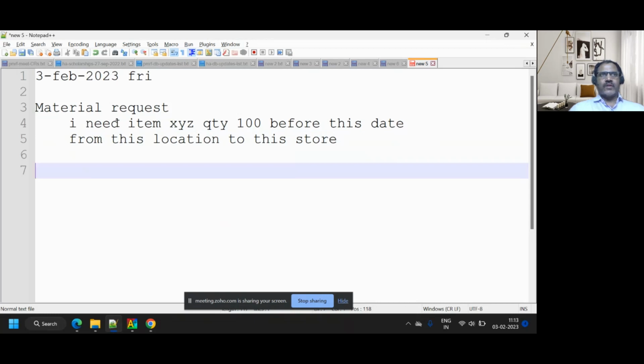There are n number of Hyundai service centers, n number of Ford service centers, n number of TVS service centers. They will tell Maruti Suzuki or whichever they are servicing, I need a steering wheel, I need a door, I need a door mat, I need a gearbox, I need this tire before this date because some customer wants it. I don't have it in my store. This is called a material request.